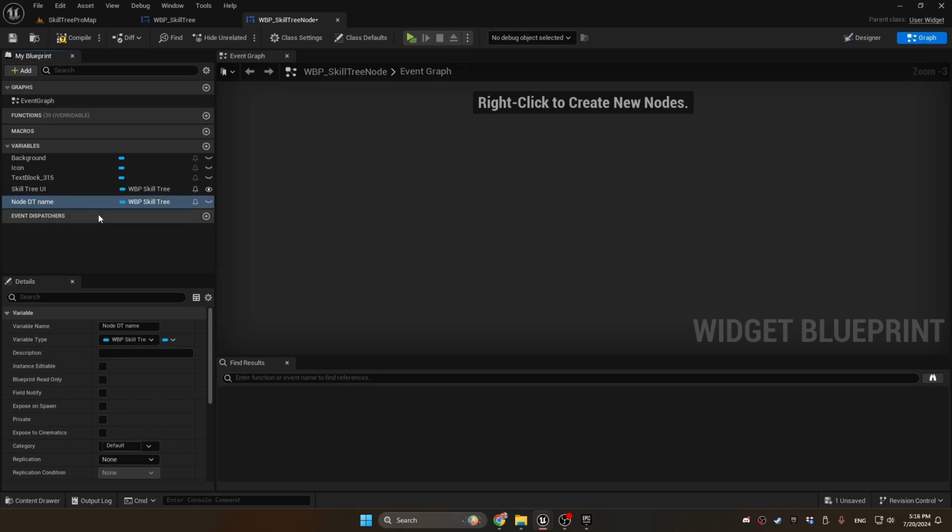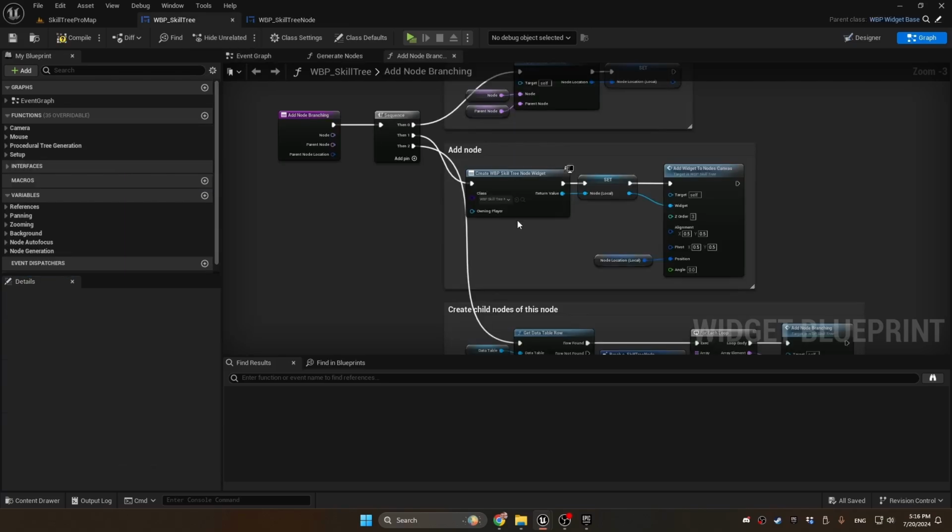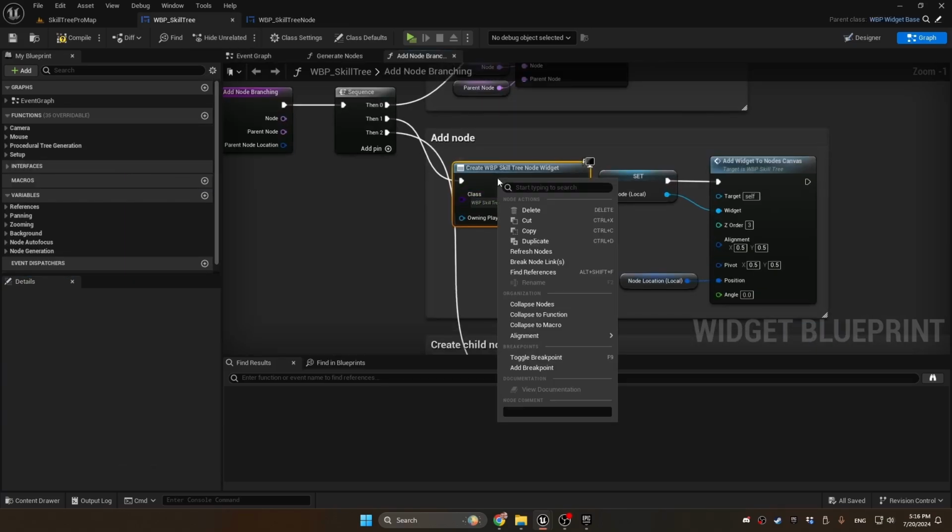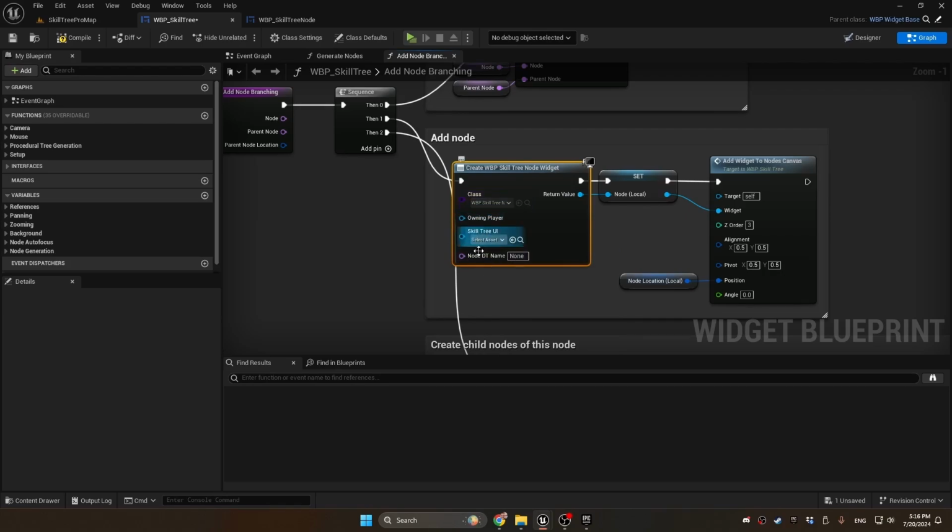So this is the name in the data for the data table row, not the user facing name. And we'll make that a name variable, and we'll also make it instance editable, expose on spawn, compile. And now if we open up our WBP skill tree widget, we can right click on this and go to refresh nodes, and we see those exposed variables that we just created.